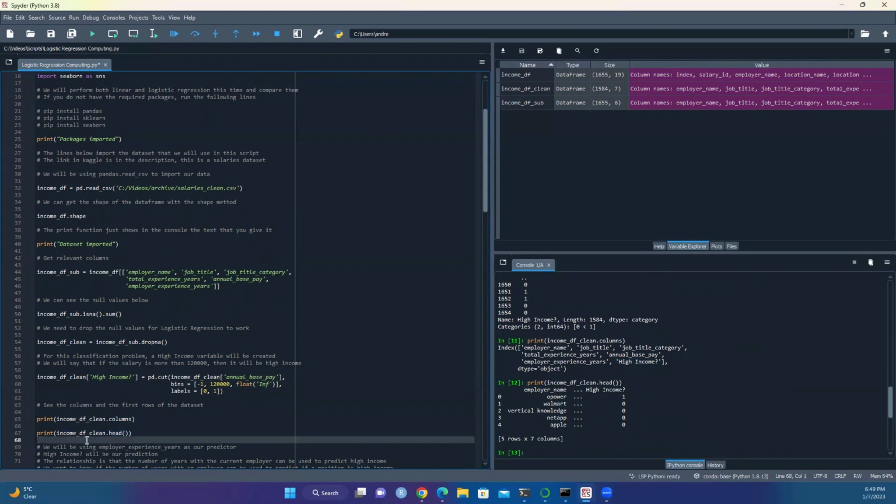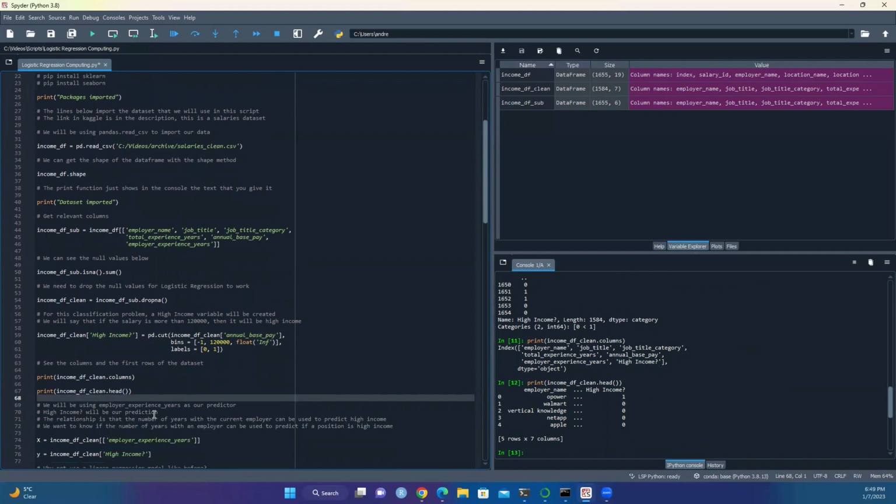We will be using employer experience as our predictor, as you can see here. If you are used to all the terminology, predictor, X variable, or your independent variable is all the same terminology, at least for these models. High income is our prediction, Y variable, or dependent variable, depending on your terminology. What is important to know here is that we are just assuming there is a relationship between our X and our Y.